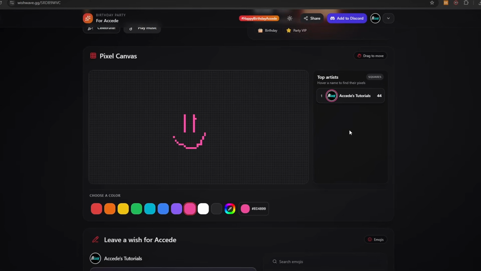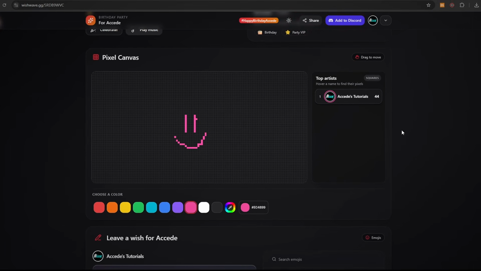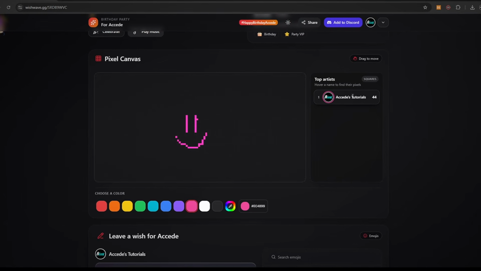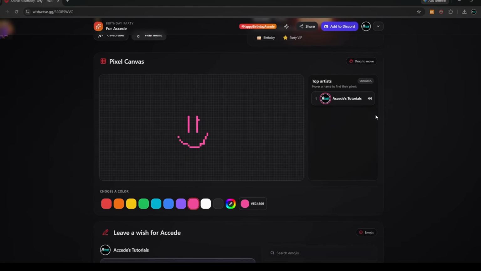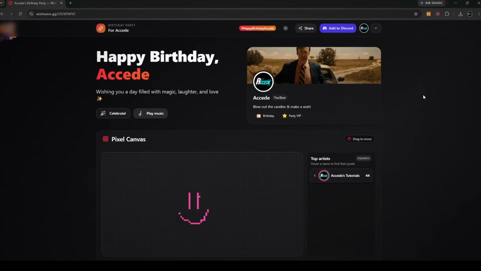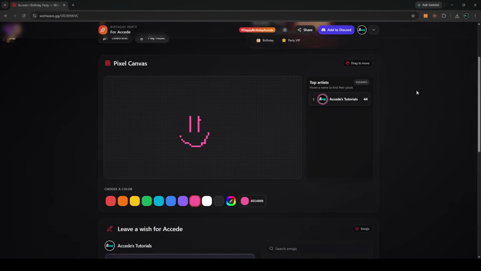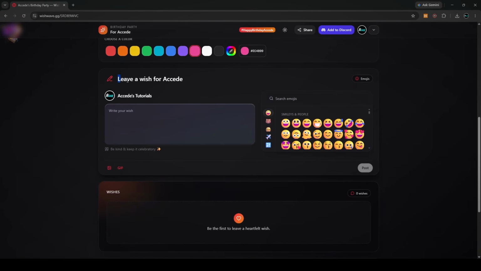So if you have a lot of people that have drawn on this pixel canvas, you could hover over any of their names to see exactly what they contributed to that canvas, which is a really, really cool feature for this personalized birthday page. Now, the next main thing down here is the leaving a wish option.